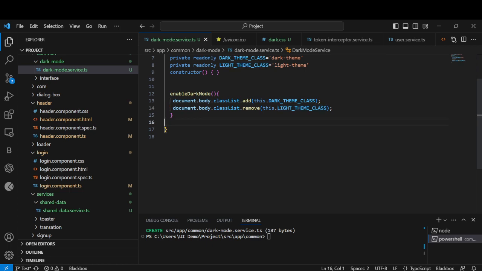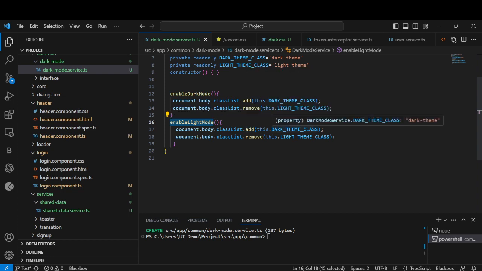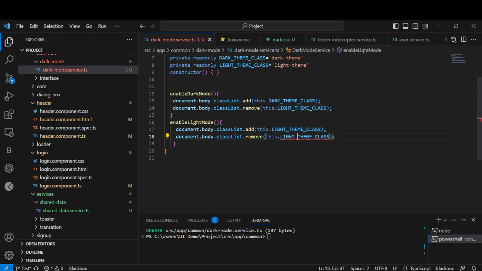Same, let me copy this complete thing and paste it down here. In this case I will add an enable light theme method. Same thing, there will be no difference. Once we call this method, what we are going to add is the light theme, correct? And what we are going to remove is the dark theme, correct? These are the two methods we are going to use further.